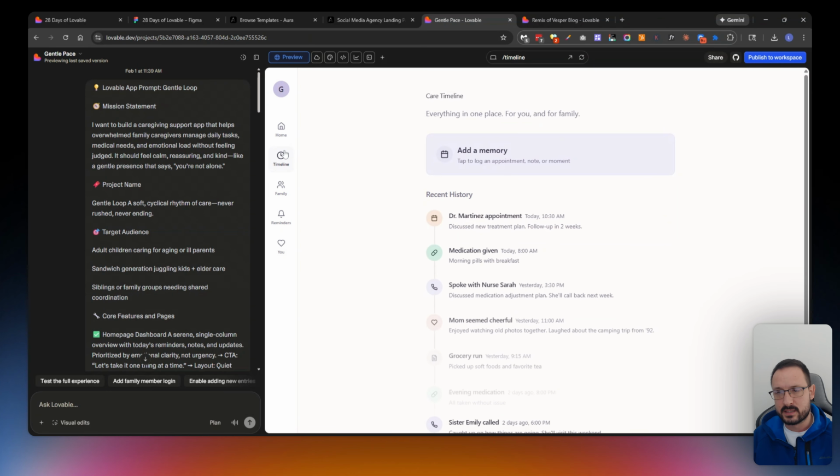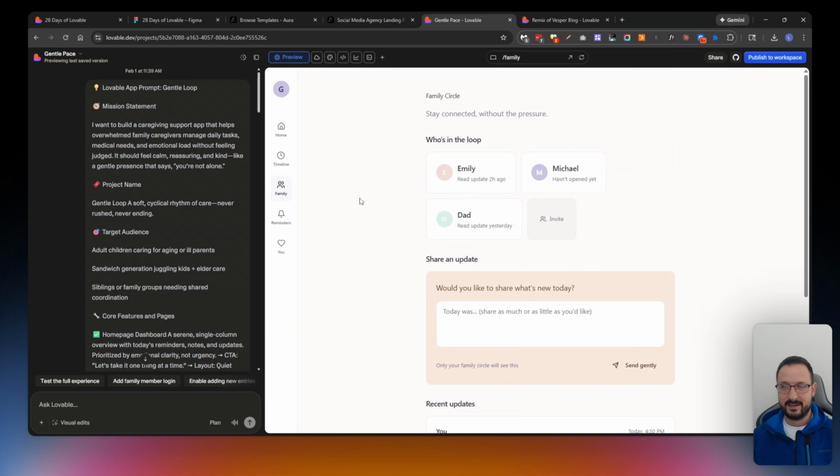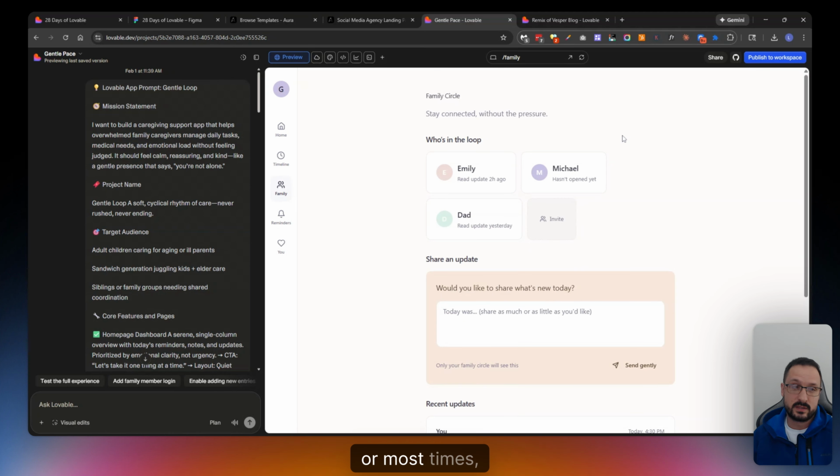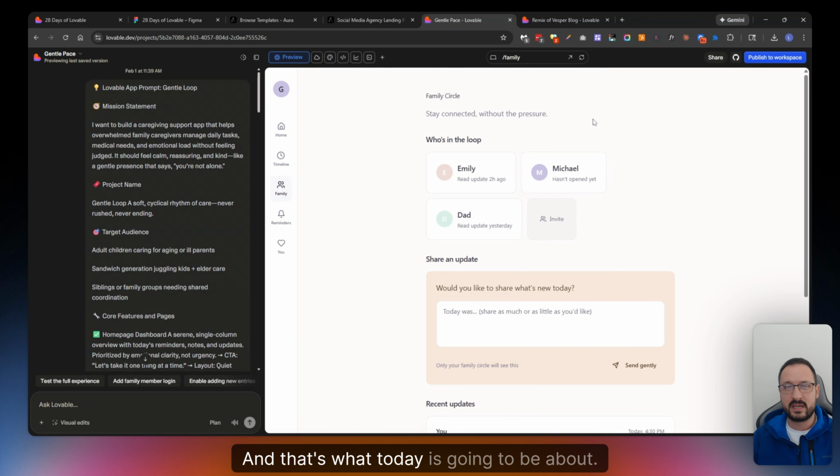AI does have this consistency with the way it designs things, right? So sometimes you want your stuff, or most times you want your stuff to look unique. And that's what today's going to be about.